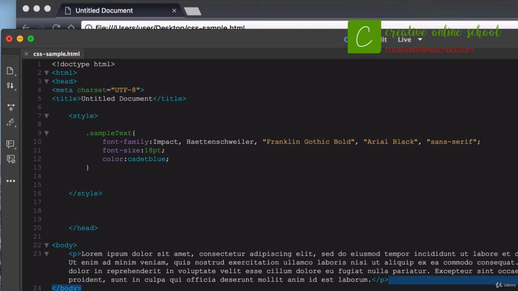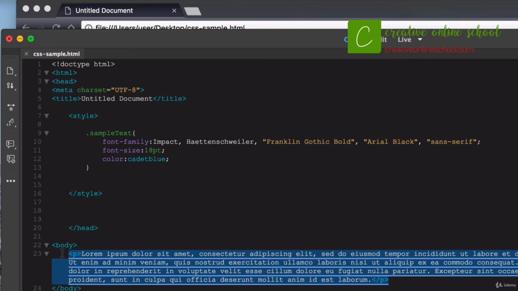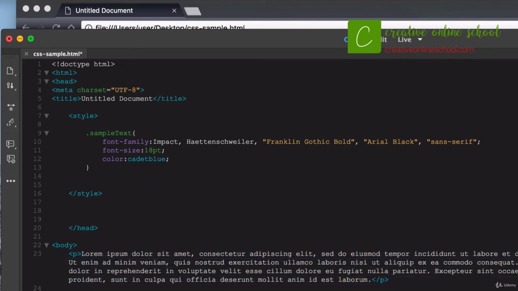So, you know what I'm going to do is I'm going to make two different paragraphs just so you can see the difference here. So I've got one paragraph. I'm going to go ahead and just duplicate that just so you can see the difference here. So what I'm going to do is I'm going to add this class, sample text. I'm going to go ahead and copy that. I'm not copying the period, I'm just copying the word sample text.